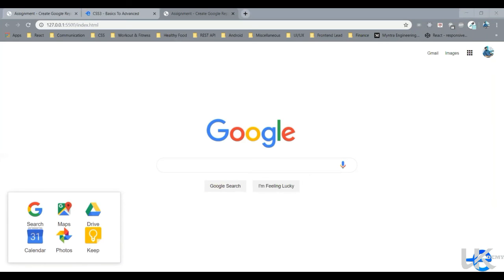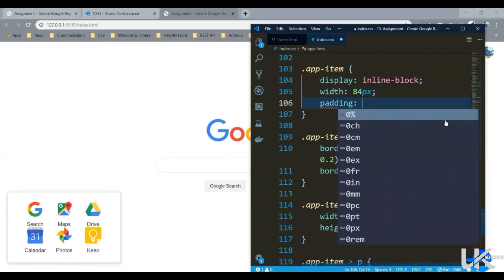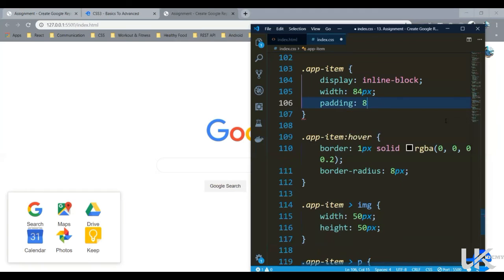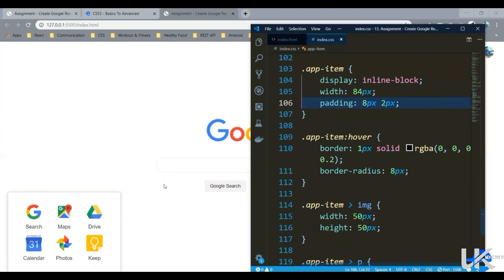Alright, so as you can see, these icons are very close to each other. So let's add some padding. Let's say padding top bottom 8 pixels and left right say 2 pixels. Let's save it. That looks much better.